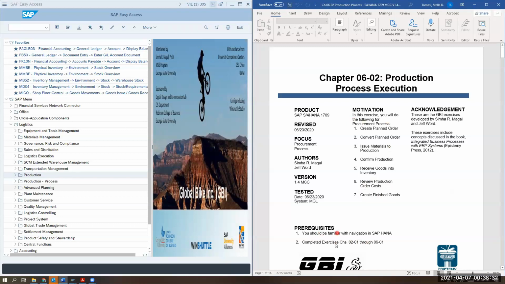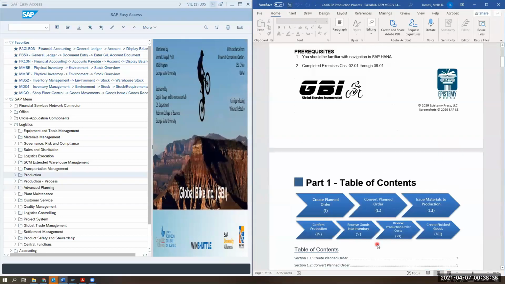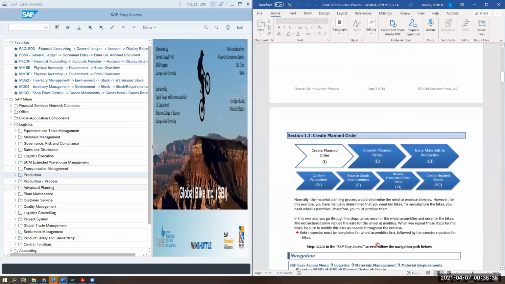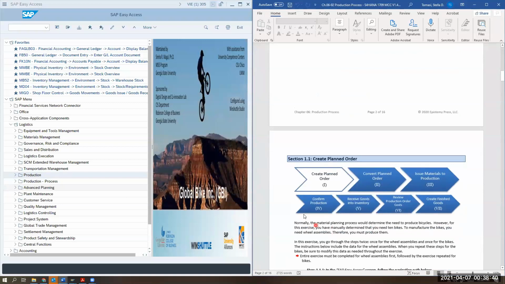So in order to do this, you have to have all the way completed up until 6/1. So what are we doing here? Normally the material planning process would determine the need to produce bikes. There's a department that plans out what you need, and they would determine the need to produce bikes. However, for this exercise, you have manually determined that you need 10 bikes. So we need 10 bikes for some reason, and we're going to produce 10 bikes.